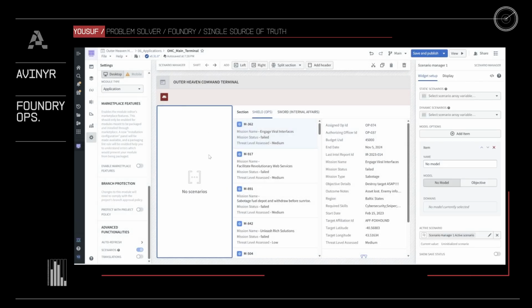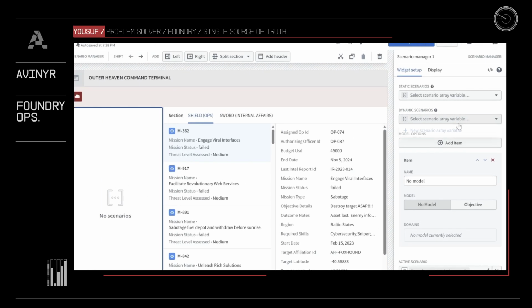This widget dynamically forks our active ontology state in memory, letting us build virtual branches of our data. In our property panels on the right, we map our dynamic scenarios to a new scenario array variable. This allows our table and other on-screen widgets to register which sandbox branch is currently active.